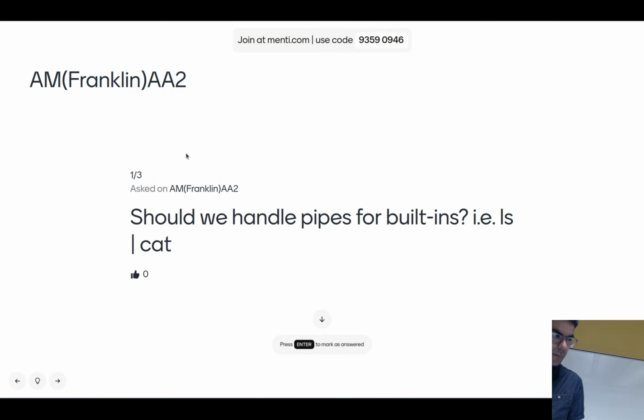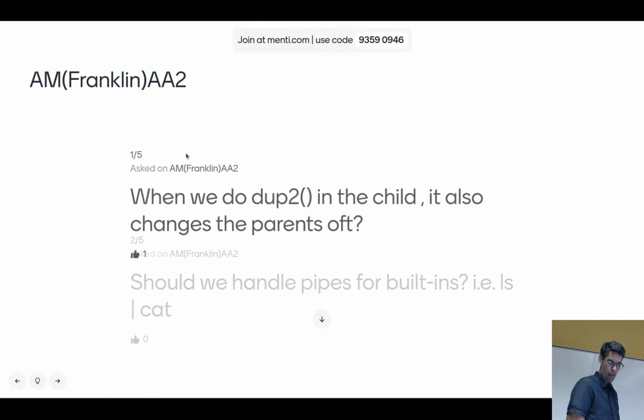Should we handle pipes for built-ins? Oh gosh, no, you don't have to worry about that. You're only going to have to worry about doing pipes between processes that you're launching. Again, if you want to, you're more than welcome to, but you don't have to do that. That's not something that I'm looking to assess on this assignment.